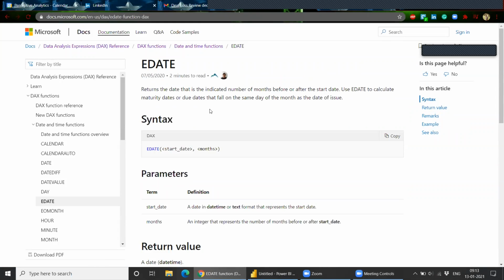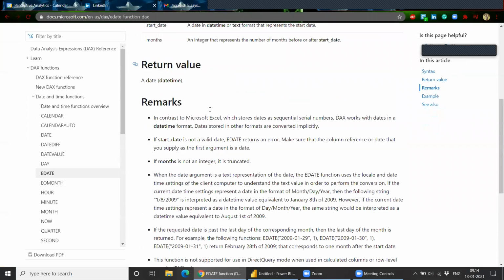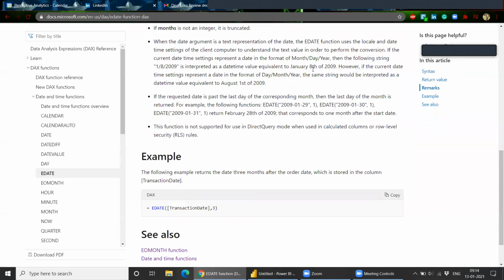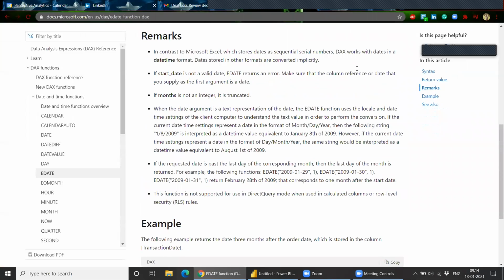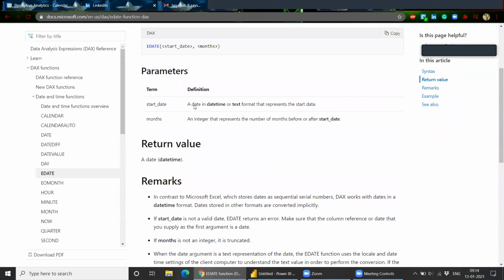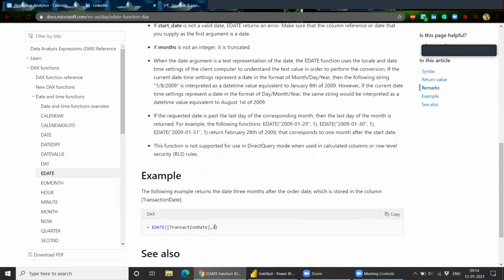Then we have e-date. Sorry, e-date indicates the number of months before and after the start date. So e-date calculates the maturity date or due dates that fall on the same day of the month as the issue date. So basically, whenever you give the start date and you give, let's say, 3 as a month, it will exactly add 3 months to that date and give you the value.